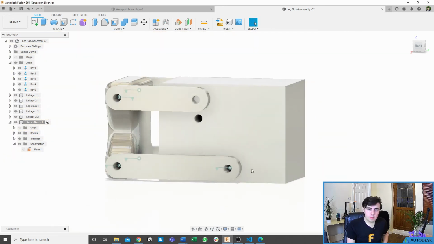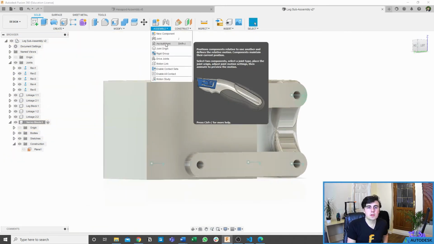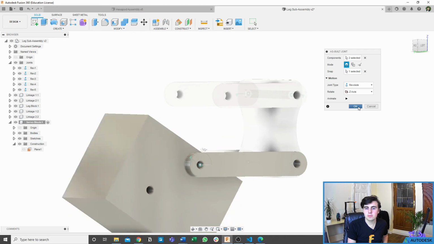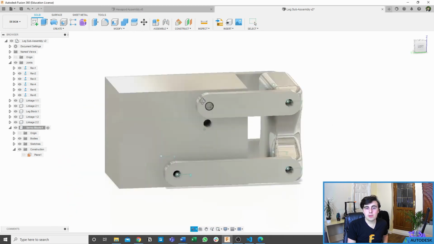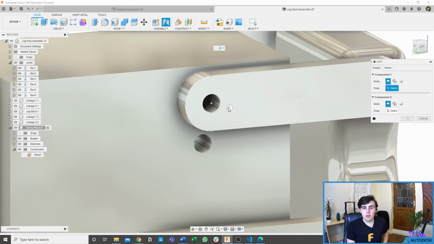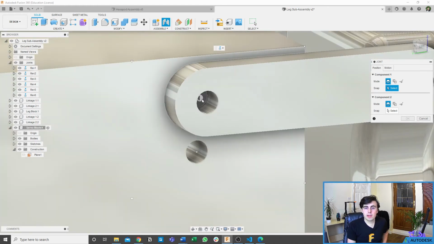I'm going to do the same on the other side. I'm going to go Assemble, as-built joint between these two components, and I'm going to select my center point here. Now for the top one, I can't use an as-built joint because they're not in their correct locations already. So I'm going to do a normal joint as we did before. And instead of this front surface, I want to select the back surface.